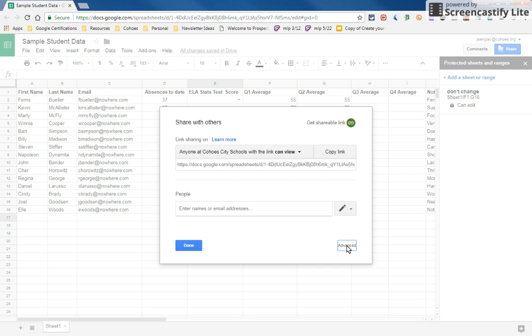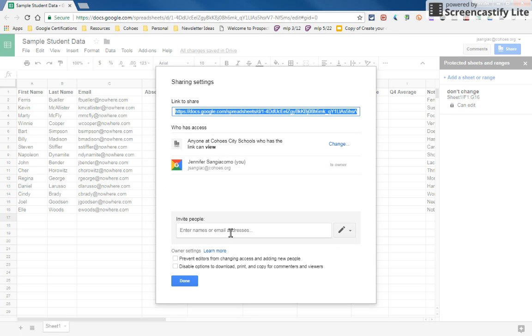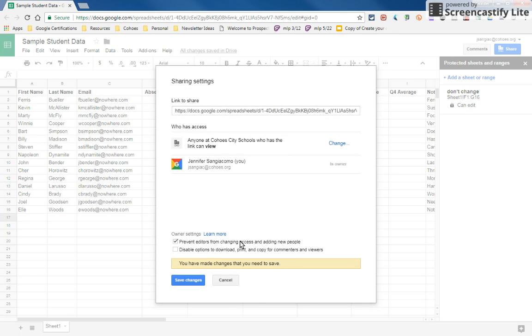All right, and then last, when you share the document with people, you can utilize the advanced settings. Now in the bottom right, you can check this box to make sure that editors can't change access, meaning they cannot give someone else edit access that doesn't need it. And they also can't remove people who need to see the data from your document.